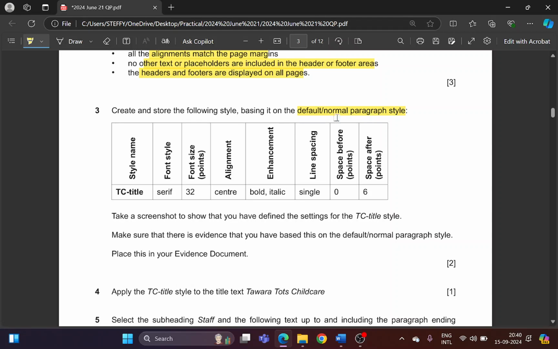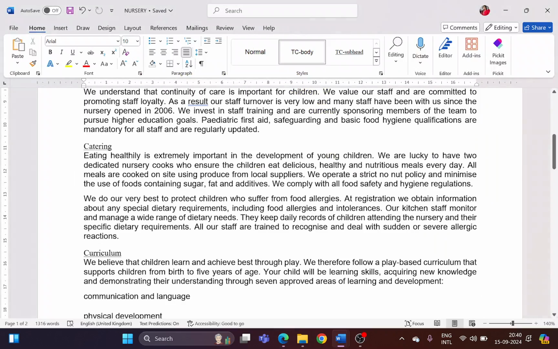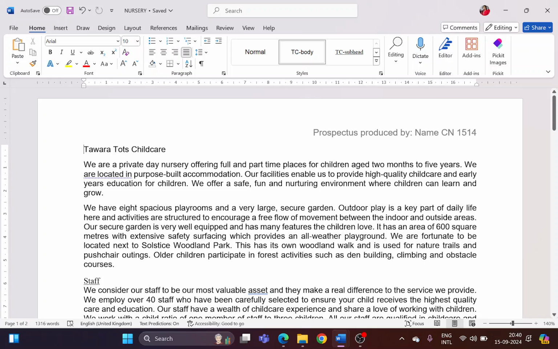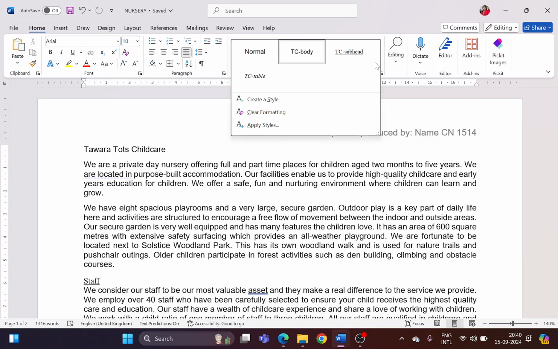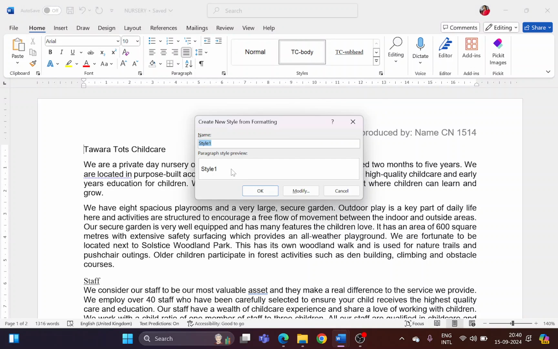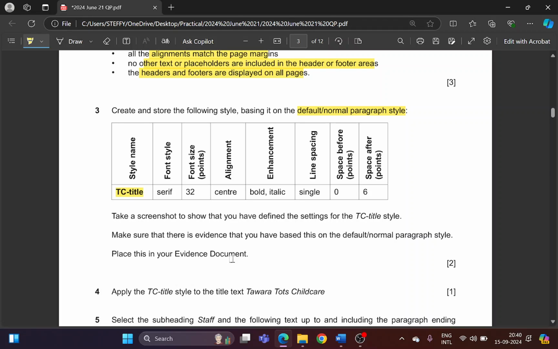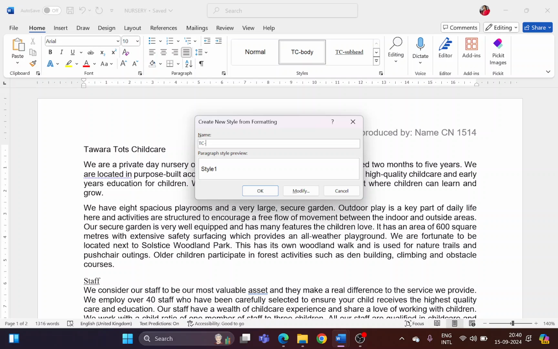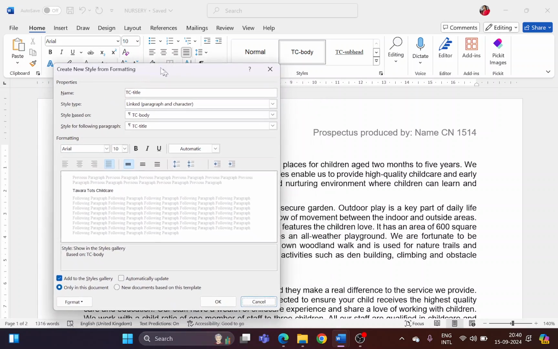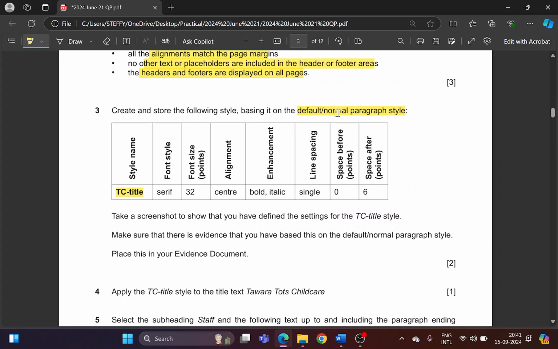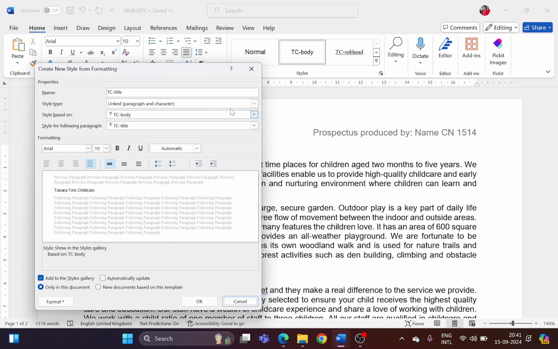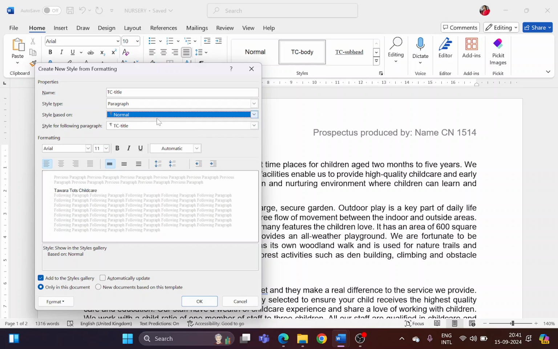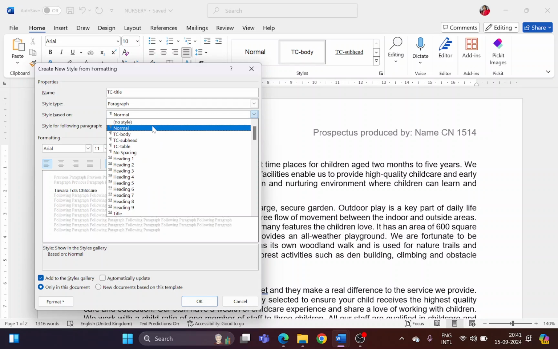normal paragraph style. So you're going to create a title style. So place the cursor where your title is, and then from the style list, choose create a style. Name the title style TC title, TC title, and modify. Now here, you're supposed to create a style which is normal and a paragraph style. So style type set it to be paragraph, style based on set it to be normal. Okay, this has to be set to be normal.